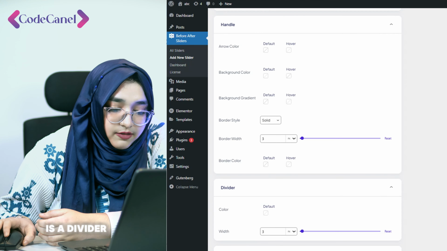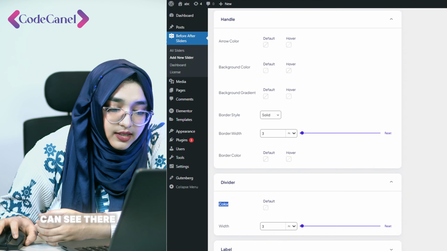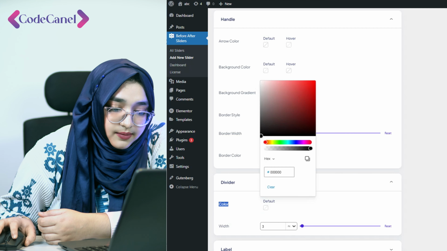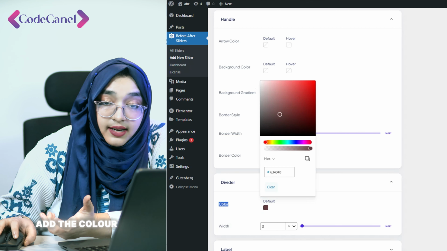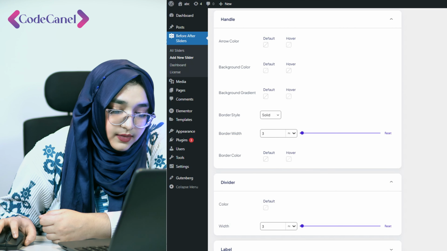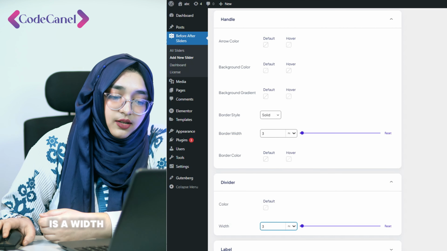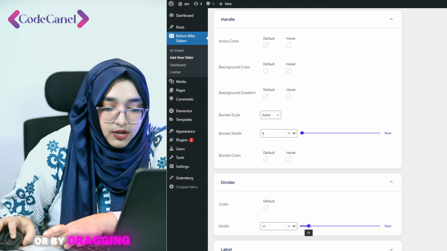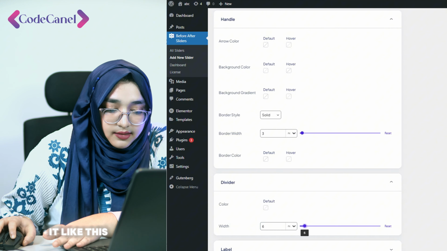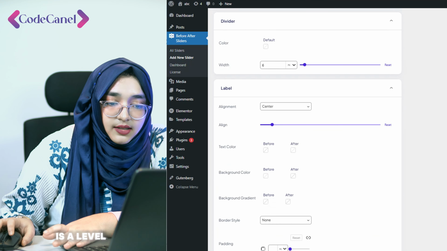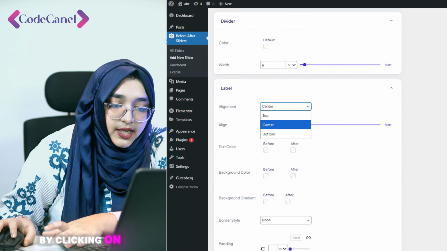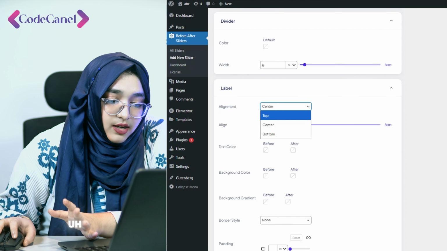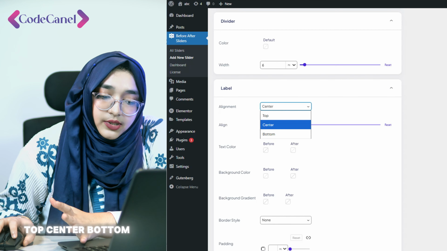And then there is a divider option. As you can see there, you can also change its colors as well. Just click on it and then add the color that you want. And then there is a width option as well that you can change by clicking on the number or by dragging it like this. And then there is a level option. By clicking on the level, you'll find plenty of options like the alignment, for example, the top, center, bottom.